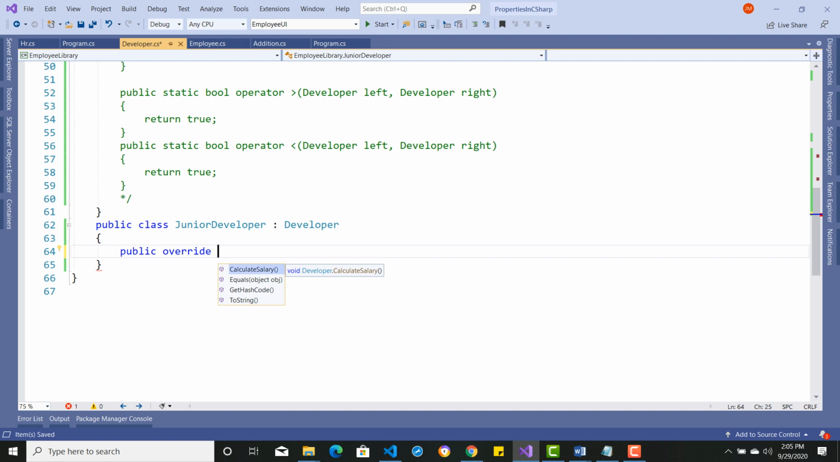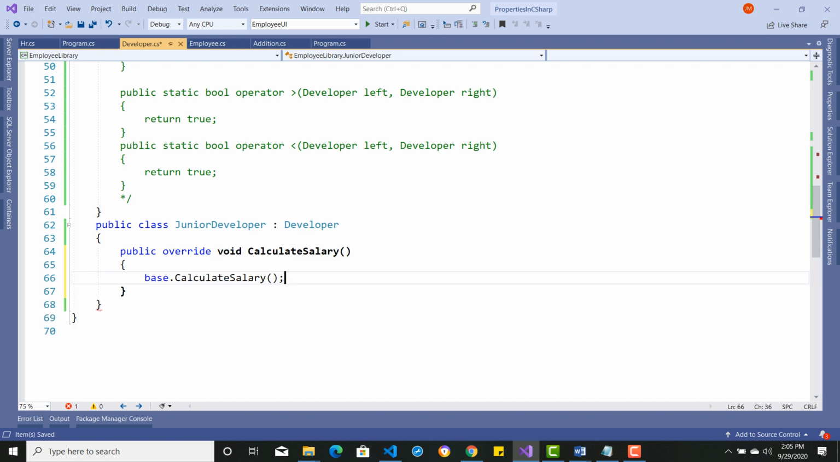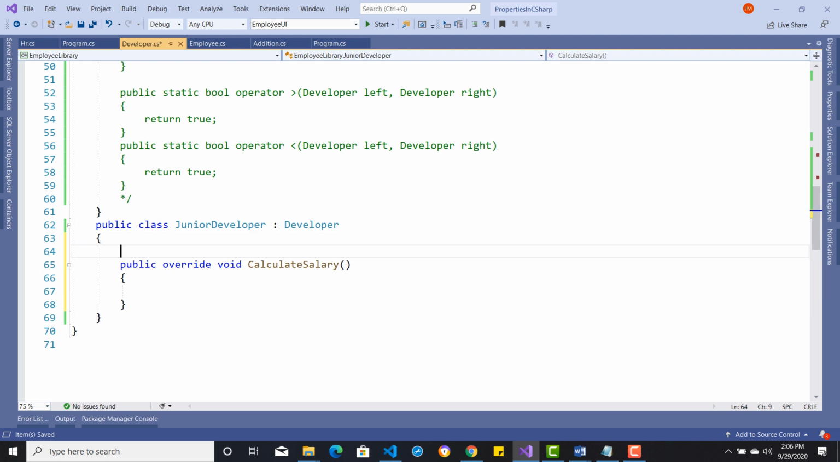Okay, so you can select calculate salary by pressing the down arrow key and then hit the enter key or tab, whatever you like. You will immediately get the complete signature because you are supposed to override the same functionality. So the function name must be the same, the signature must be the same, right? Now that's why base.calculate salary is a default line that Visual Studio adds, and you can go ahead and change it. Say, for example, junior developer has some extra data member, and you can include it in the calculation and provide a new implementation to calculate salary.